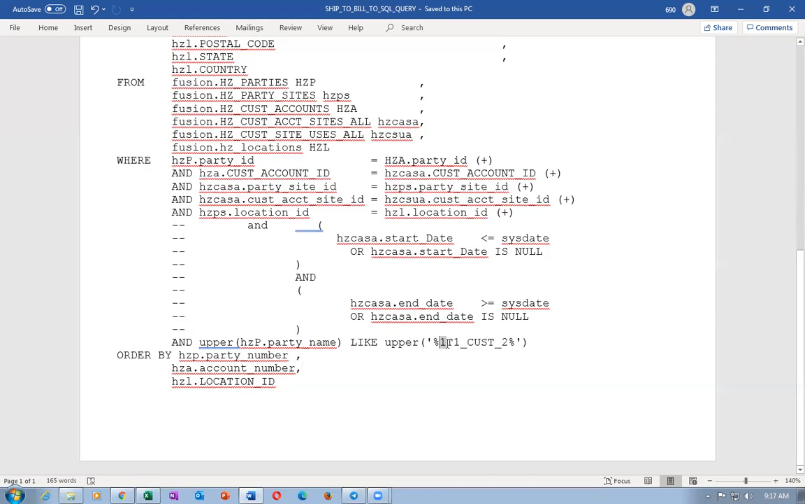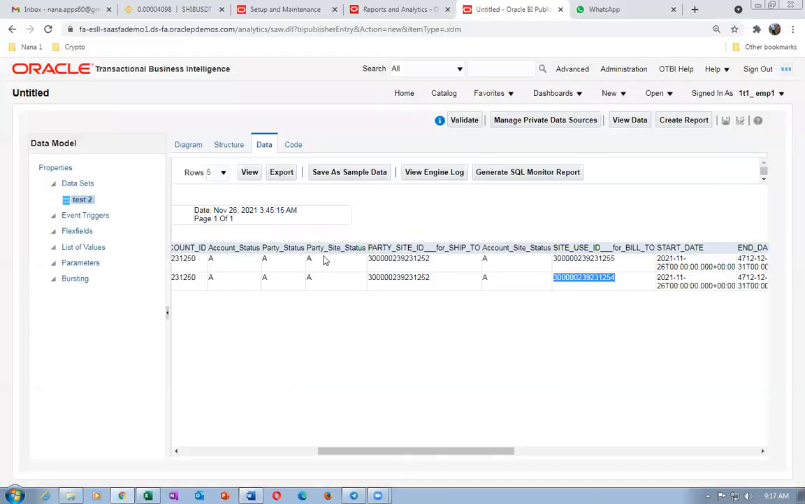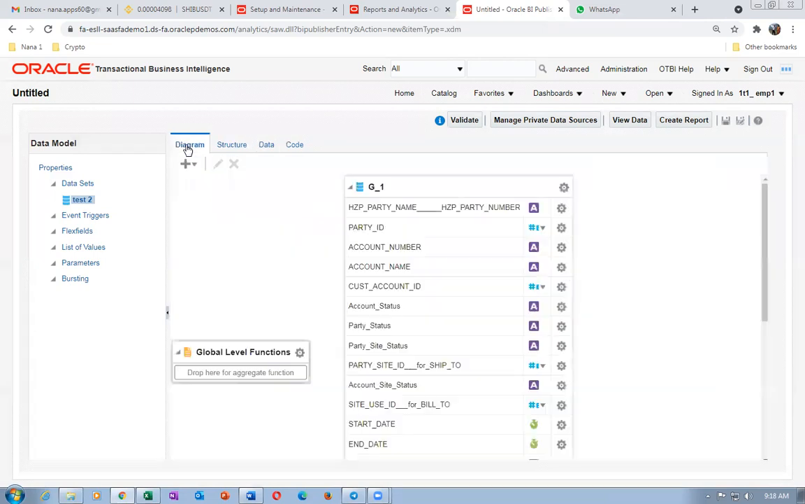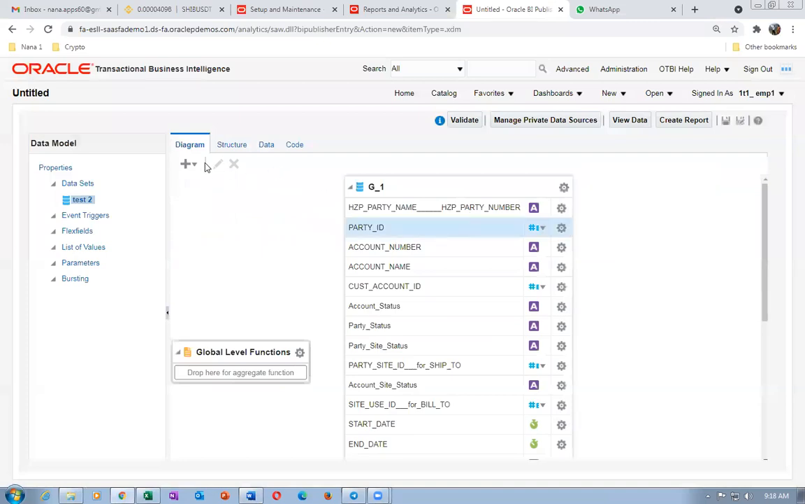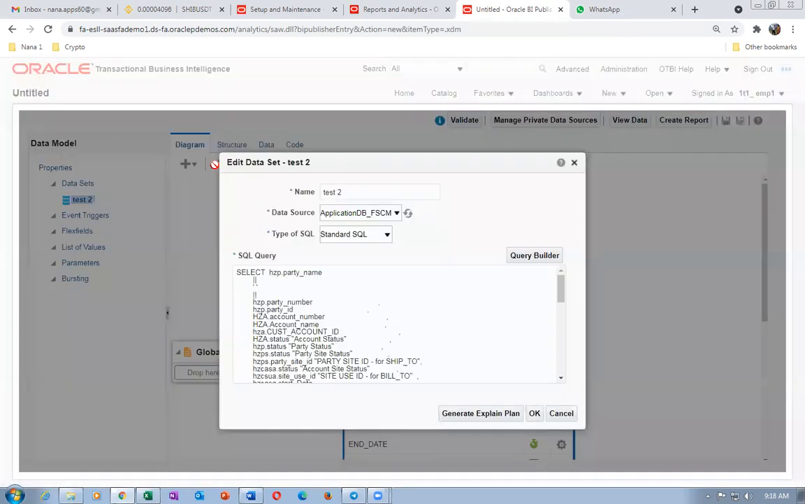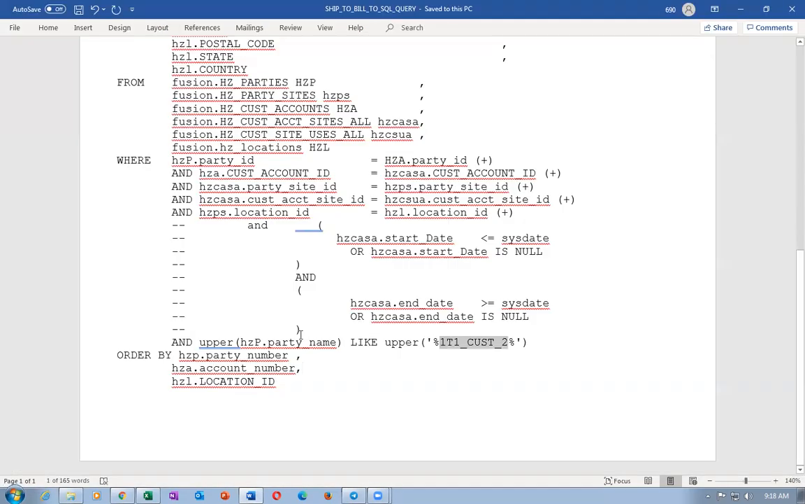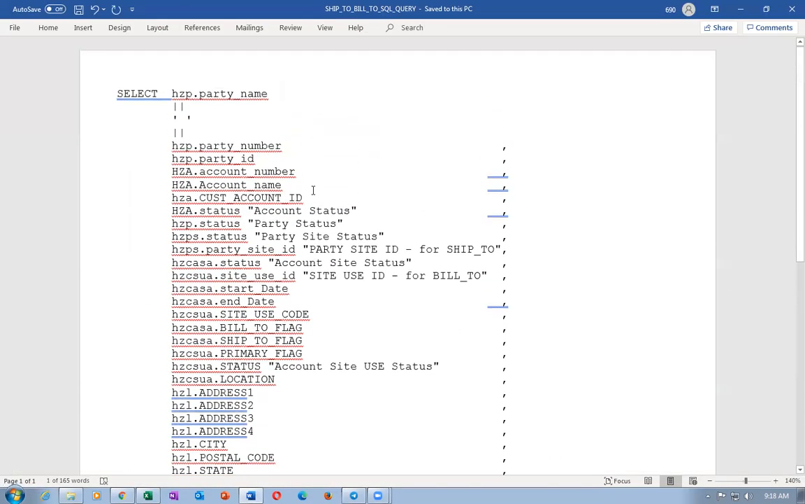We have just done it for one customer and identified this. We wrote a query, and the party site ID is this. We executed the query. I will show you the query again. Go to the diagram and then to the XQL query. How do I see this query? I can click on it and edit it. This is a query that was given by my student.